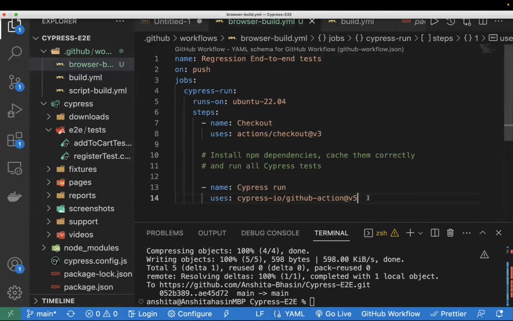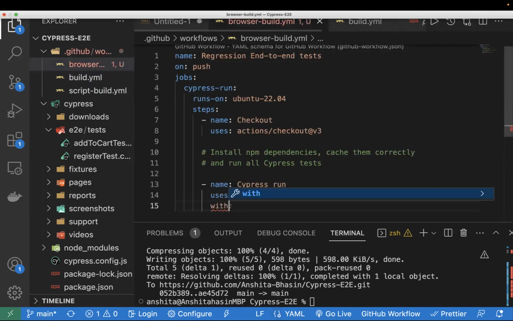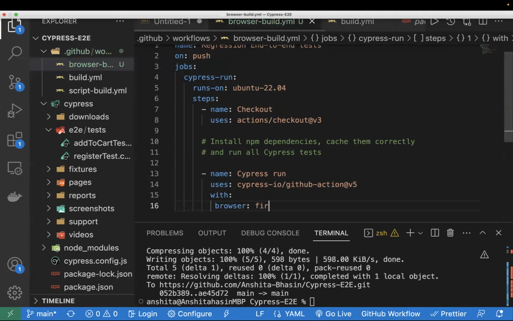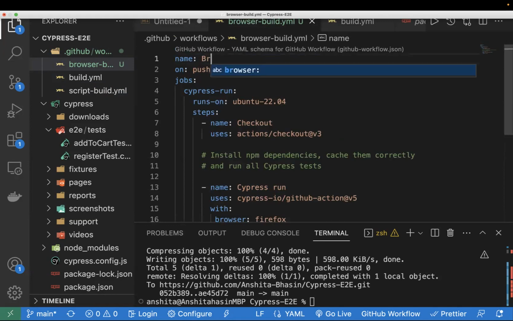Fine. So this will be running all my test cases, but over here we will pass the browser. For browser also, you have to pass the browser name, whatever browser name you want to pass. It should be a browser supported by Cypress, it's not like you can pass any browser. So for example, we want to run on Firefox, so I'll be passing Firefox, and the rest of the code would be the same. I will just change the name again over here. Browser test build. Okay.